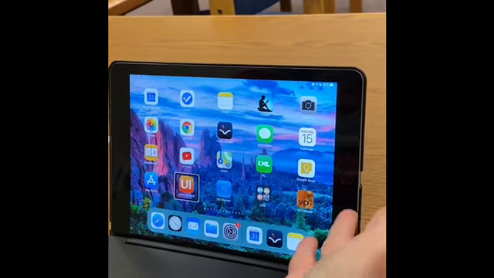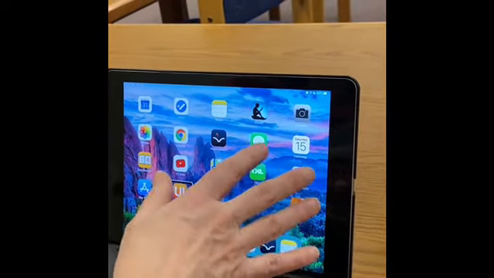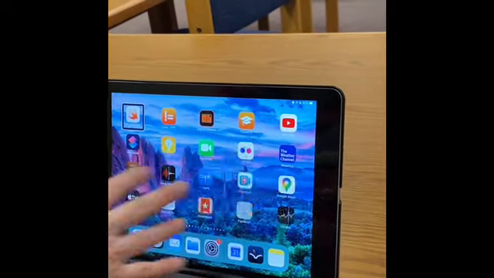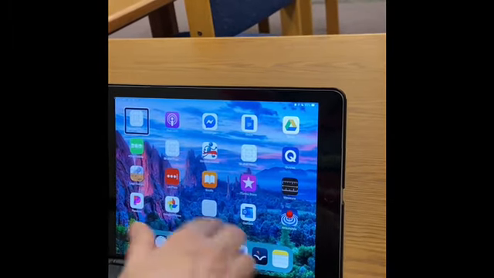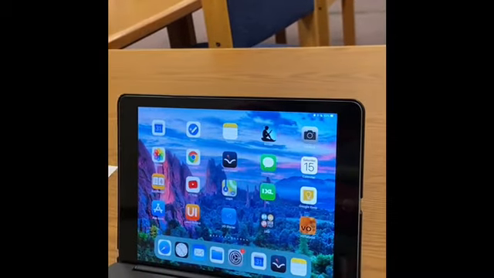So if I want to move to the next home screen, I can use 3 fingers and swipe from the right to left, and it will continue to move me to the next home screen. And notice that the dock remained the same on each of those.